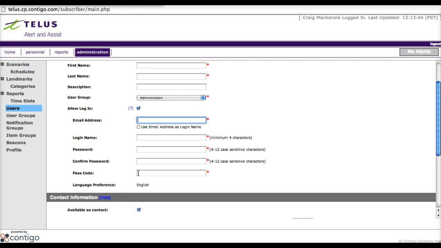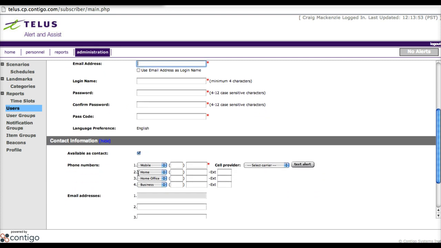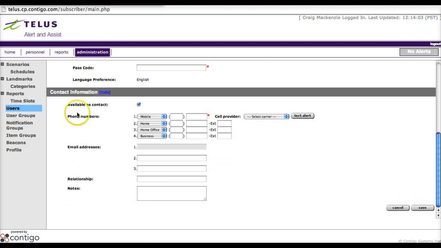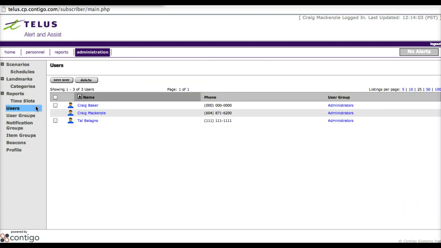Passcode can be anything you'd like it to be. I've just been using the generic TELUS. This is something more for our third-party monitoring stations, so you don't have to worry about it. You could put anything in here. Phone numbers. Available as contact. This is the area if you want to get a text message, so you want to enter in a phone number. If you don't have one, you can enter in a dummy phone number. Once that's done, you would just click save and it would bring you back here.